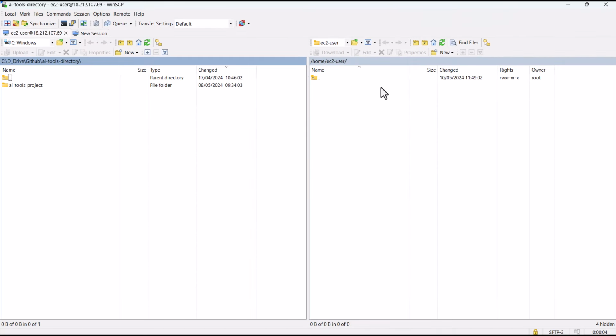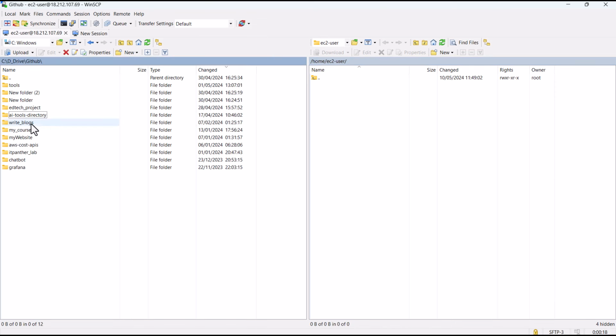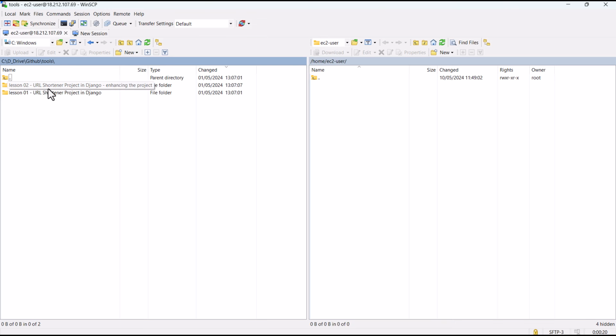And now it is successfully logged into EC2. So here on the left hand side it is showing all the files and folders from our local directories, and here on the right hand side it is showing server files and folders. So let's go ahead, go to GitHub. I have my project here in lesson 1 URL Shortener project. So yeah, this is what we want to copy.